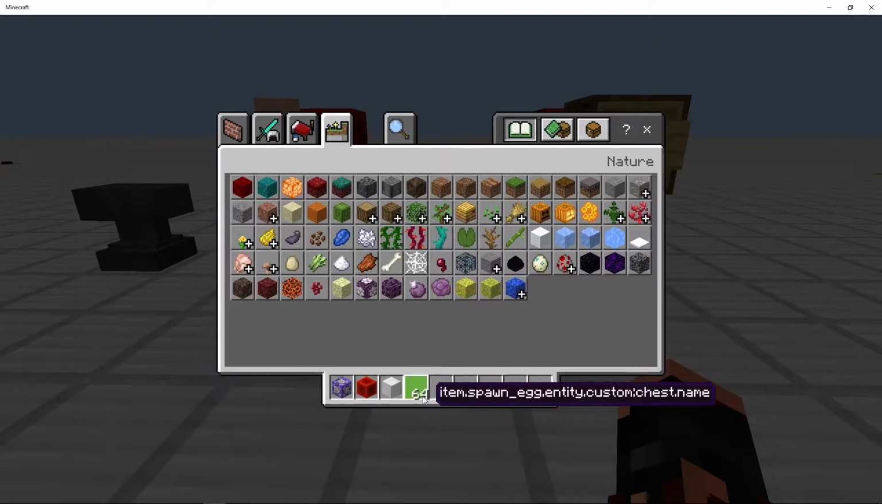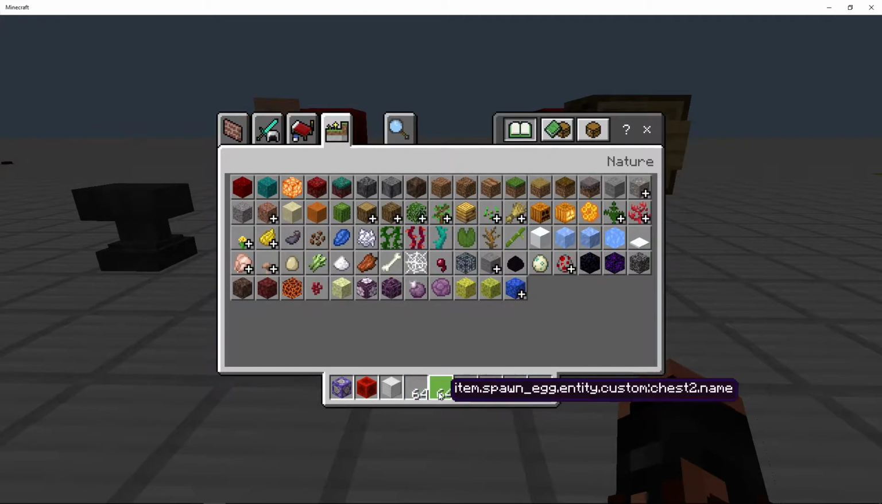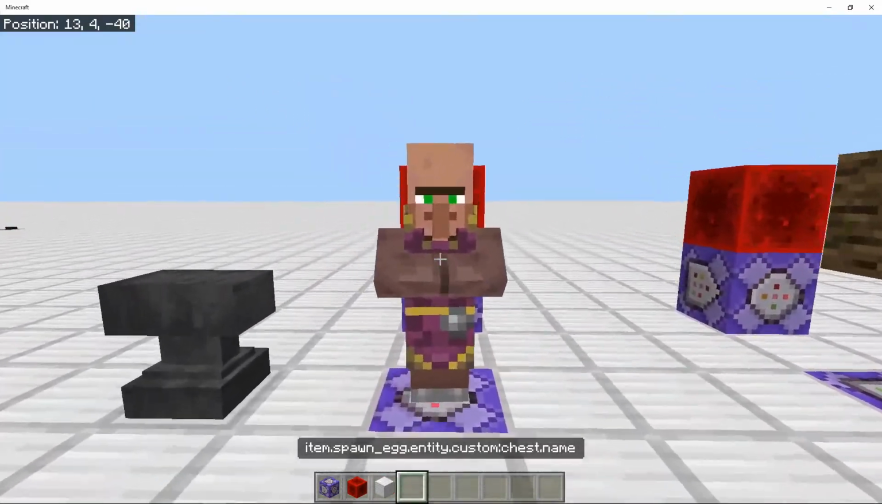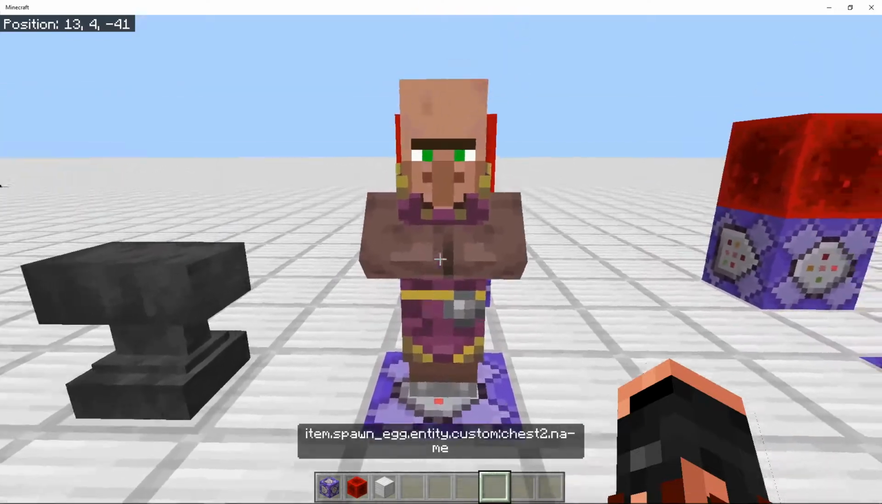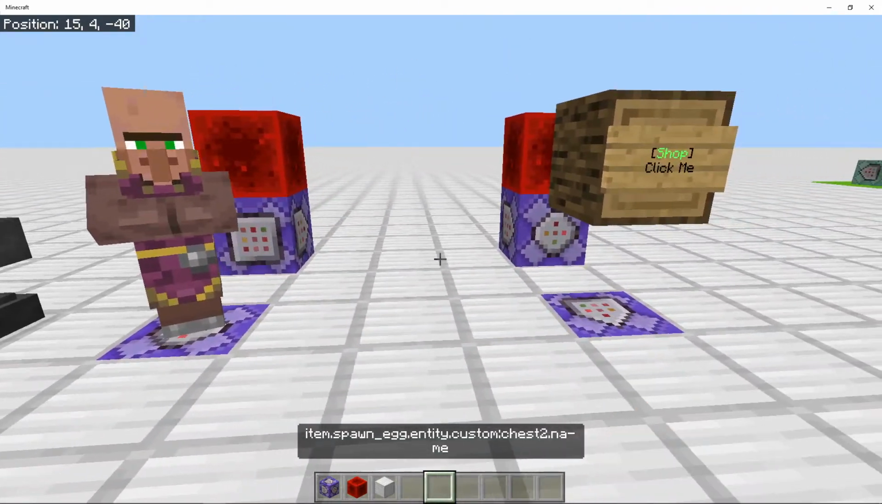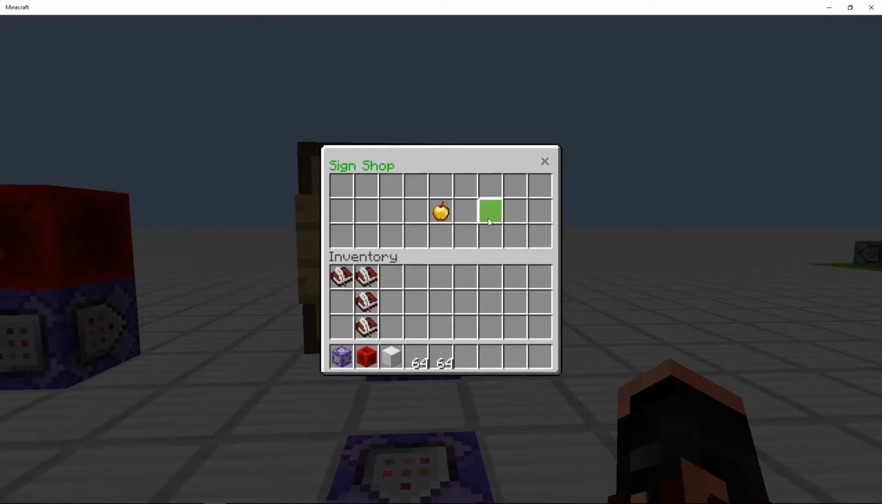But yeah, the difference between these two is the custom chest and the custom chest 2 have different height values. The custom chest is 2 blocks tall to account for a 2 block tall entity if you want to do a mob like that. And the custom chest number 2 is 1 block tall, which we have here for the sign.